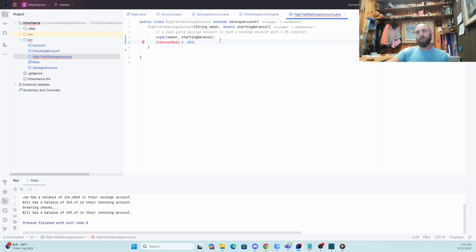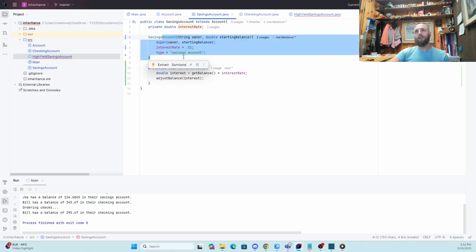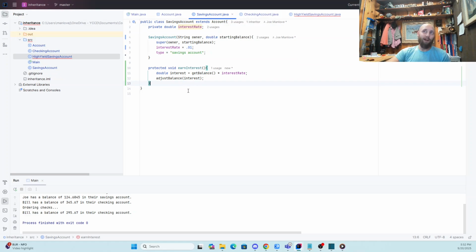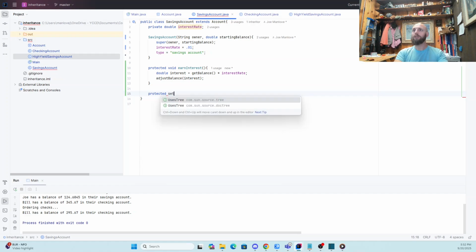So we've got a couple options. We can either go into our savings account and make our interest rate protected. That would be an option. We could add a setter method to this. That would also be an option. I'm going to go with that one. So I'm going to make a protected method here that's going to be called set interest rate.